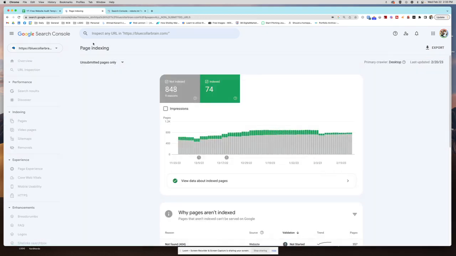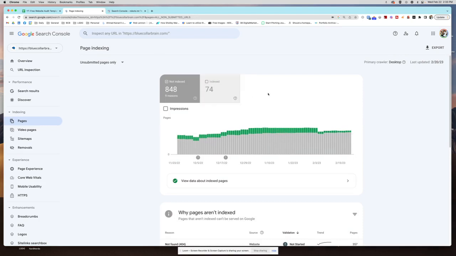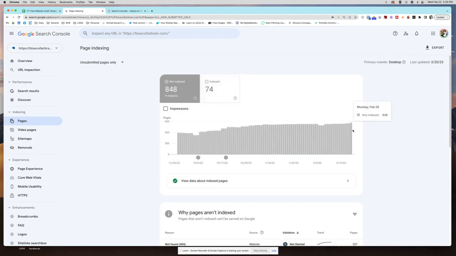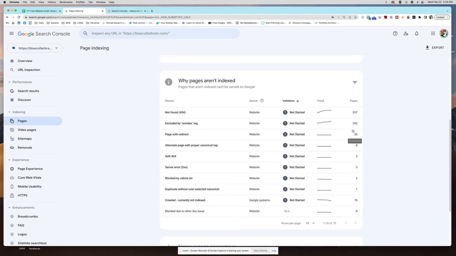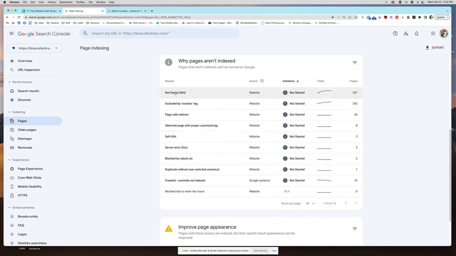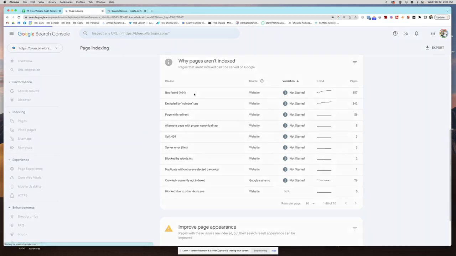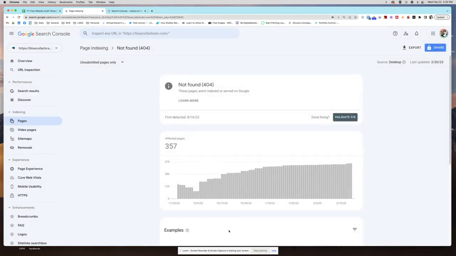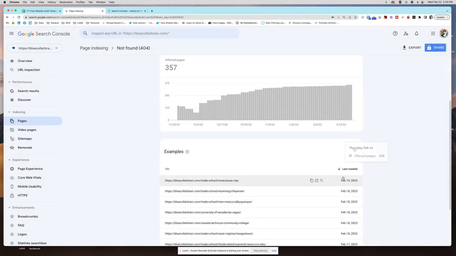Okay. And then not indexed. So let's take a look at this. I have a lot of pages that Google's finding that are not indexed. Let's find out what's going on here. Okay. Not found 404. I have 357 pages Google found that are showing a not found 404. When you click on this, can you see it's actually growing?